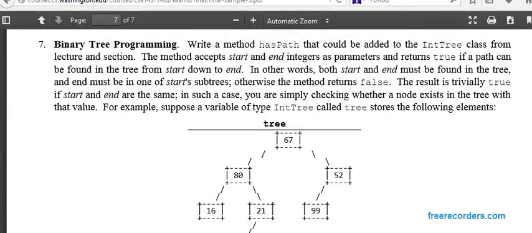In this video, we're asked to write a method called hasPath that we're going to be adding to an int tree class later on. The method accepts two integer parameters, a start value and an end value, and it'll return true if a path can be found in the tree from the start value all the way down to the end value. So what does this mean?